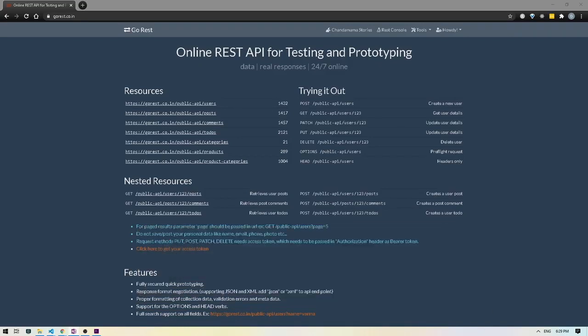So we will be working with the delete method. Delete is always a bit tricky because once you delete the user, you cannot hit the same endpoint again with the same user because the user doesn't exist anymore. So let's take a look at what I mean by that.